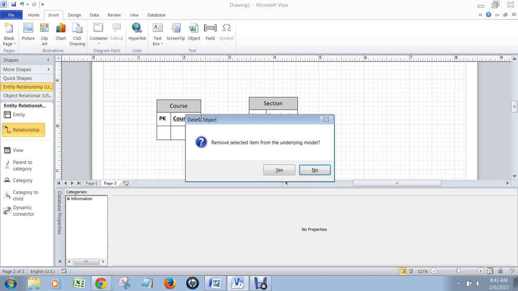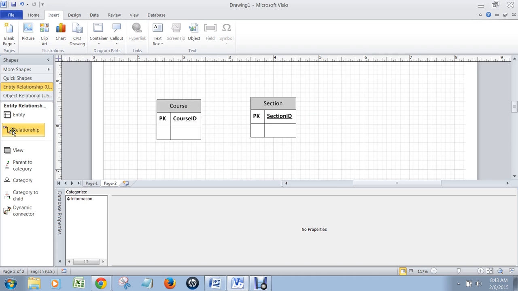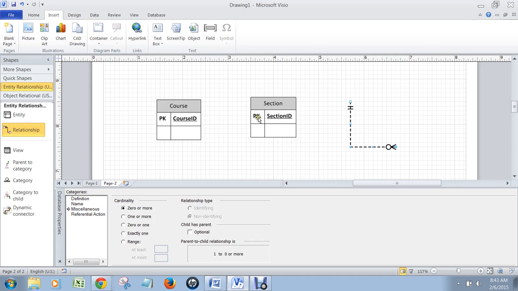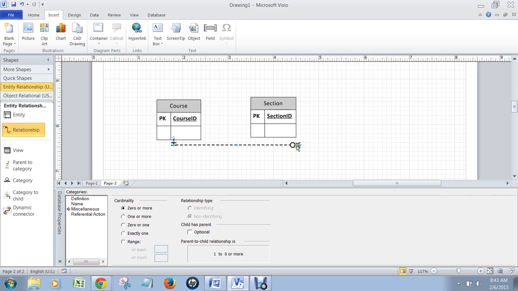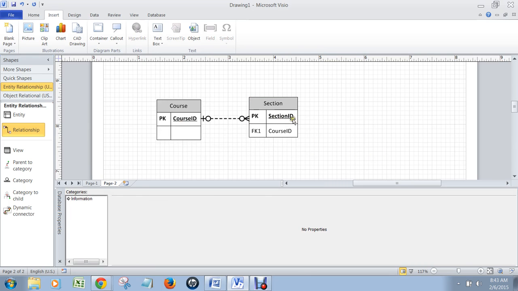You start by creating the two tables, course and section. And then we said earlier that each course has many sections, and each section is associated with one course. I'm going to take the one end, and I'm going to put it on course, because that's where it belongs. I'm going to take the many end and put it here. Somehow it's not doing what I want. And then put it here so that you end up with a foreign key course ID.